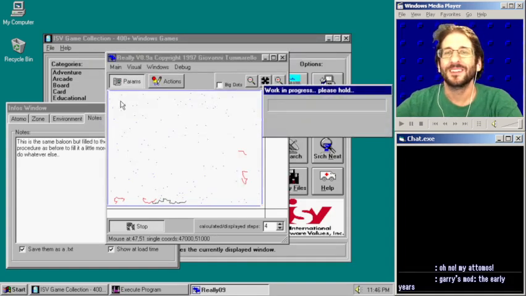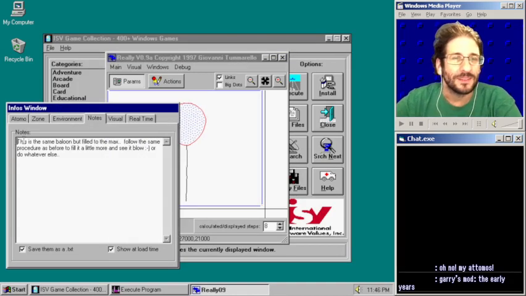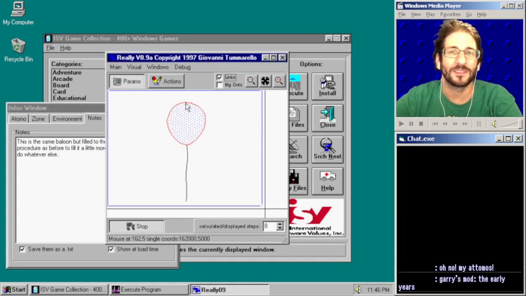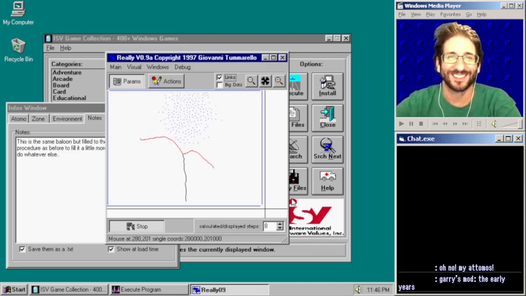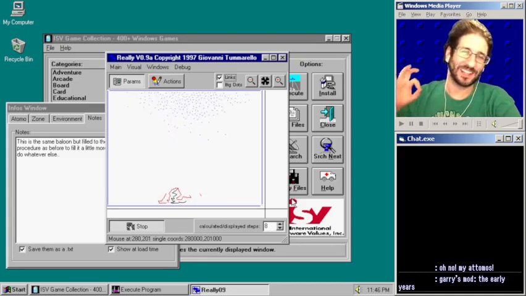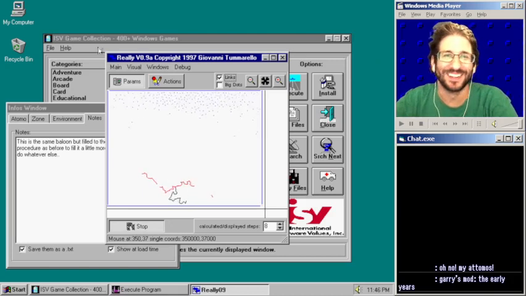Balloon 2. What's different about this one? This is the same balloon but filled to the max. Follow the same procedure as before to fill it a little more and see it blow, or do whatever else. Oh, yeah. That's very Mr. Creosote. Exactly one wafer thin mint. And then he pops.